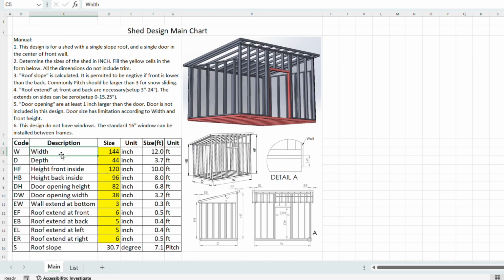W is the width, the total width. You can look at what it is from the photo. D is the depth. The feet will be calculated automatically, so just for your reference, you only need to set up the inches. HF is the inside front height from the floor to the roof inside the shed. So it's the inside height, HF.